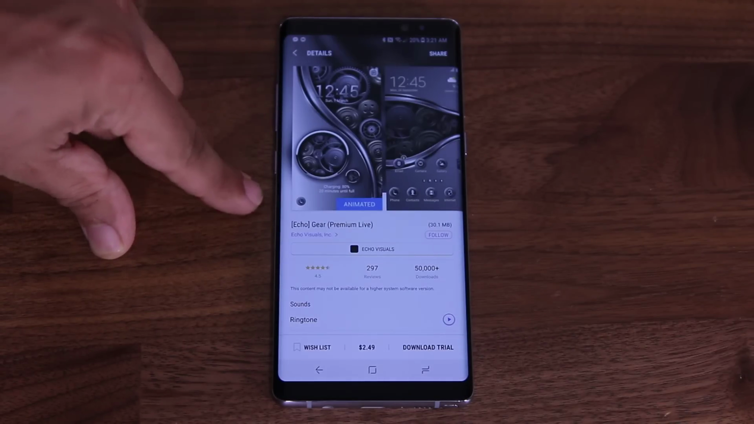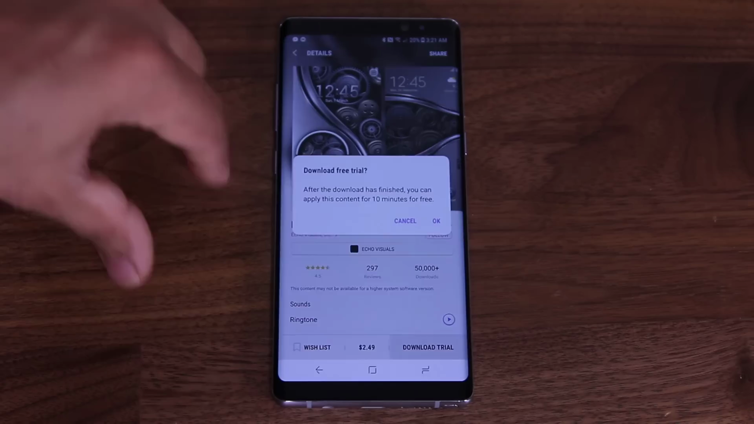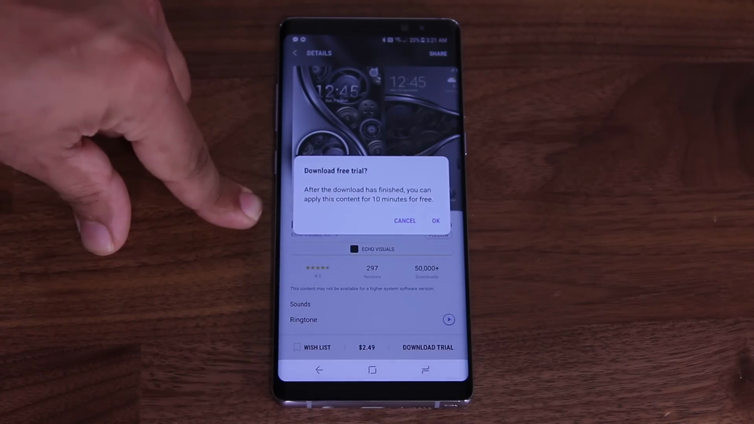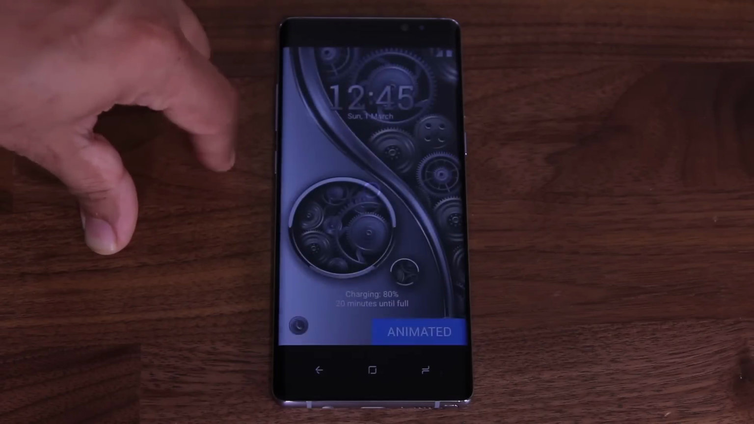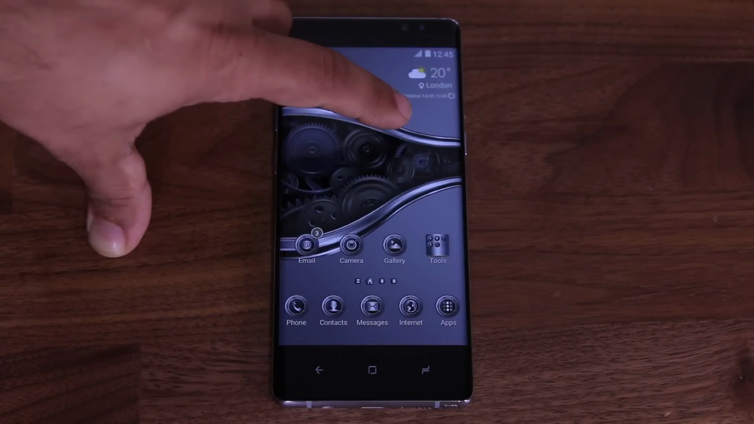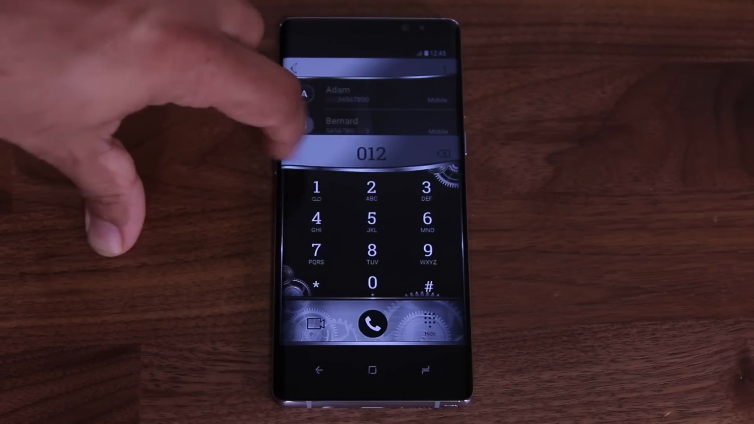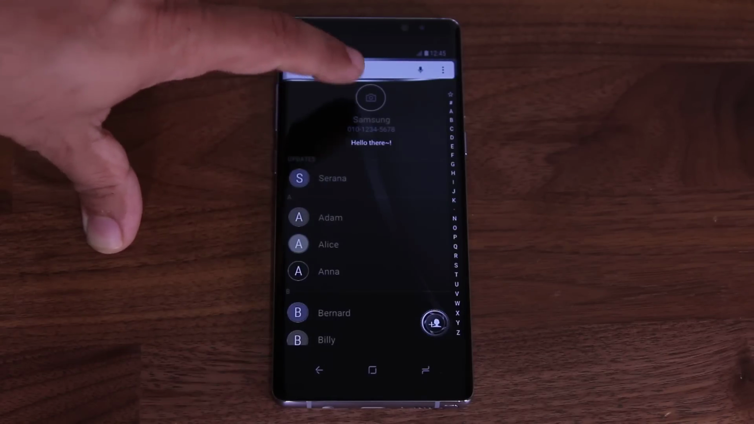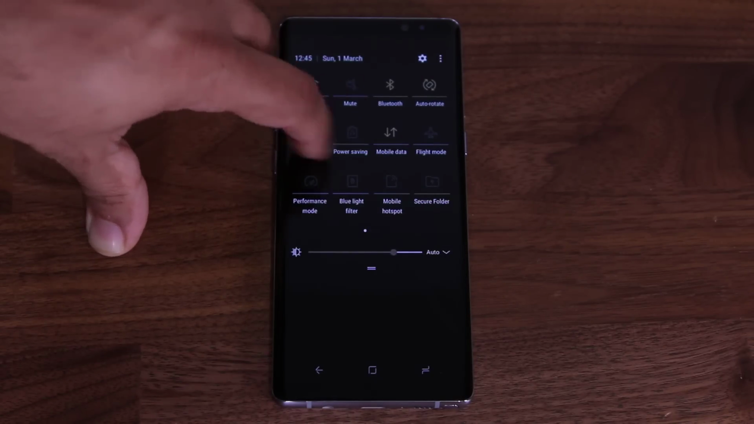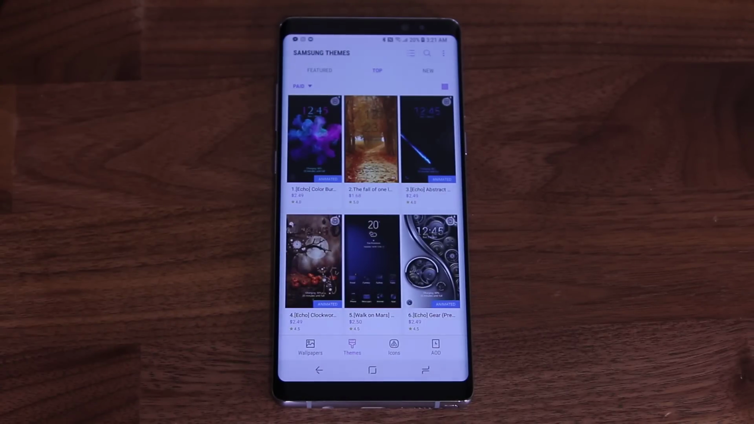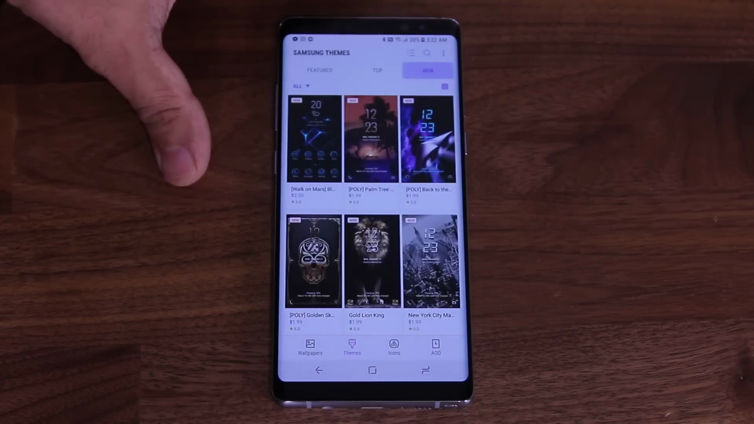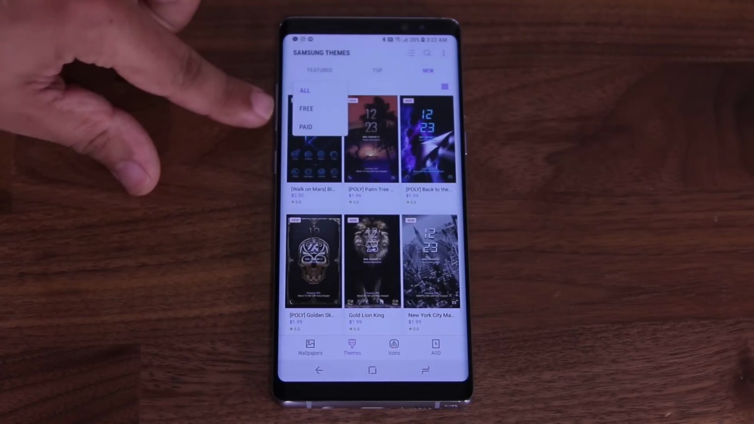And of course, if you want to try one of the themes that are paid, you can download the trial. The trial allows you to apply a theme for 10 minutes. So you can see exactly what it looks like before buying it. Of course, you can also tap on these pictures and they'll show you everything. That's going to be the lock screen, home screen, the phone dialer. You've got the messages, the contacts, the notifications panel, and everything else. Okay? So there's two ways to trial these things. You can look at the pictures or you can download and install the trial. And of course you can do the same exact thing by tapping the new over here. When you go to new themes, you can also do free and paid.